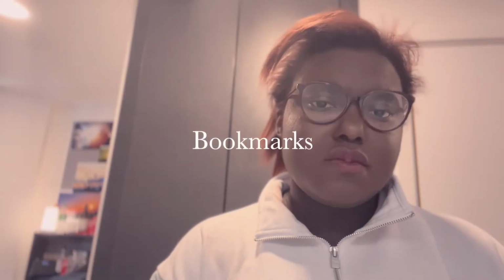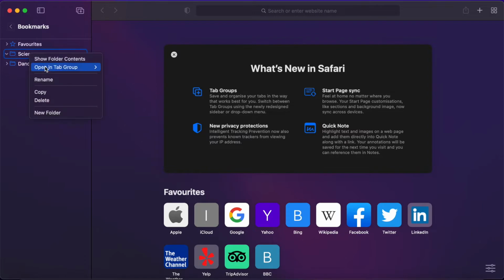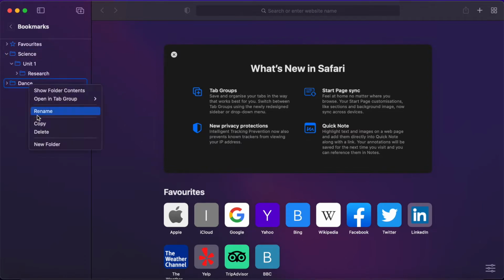Another way is to organise all of your research online and anything that you might need to look back on. Make folders and subfolders in your bookmarks on your web browser to organise your research and other important sites. Categorise them into units and subtopics.